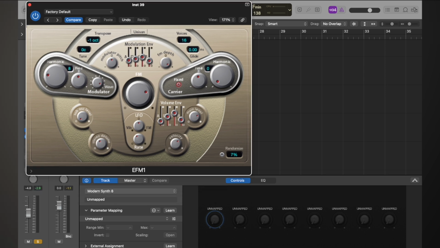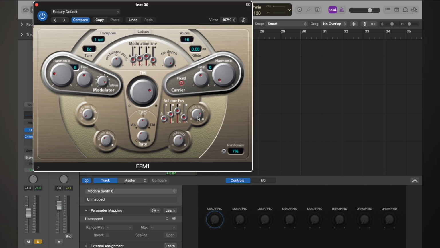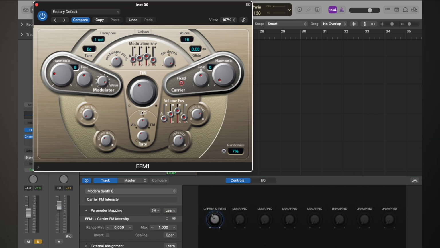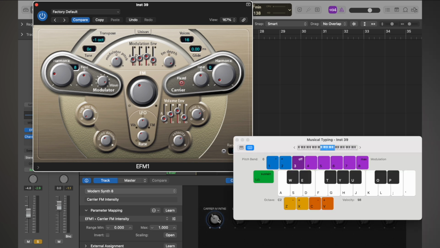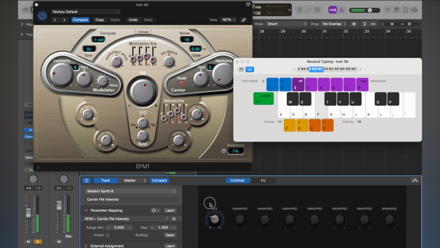And here is my EFM1, okay? So I'm going to start mapping some stuff to this. So I want this to be mapped here. So I'm going to go to learn. So now this right here controls this, if you see what I'm dragging.